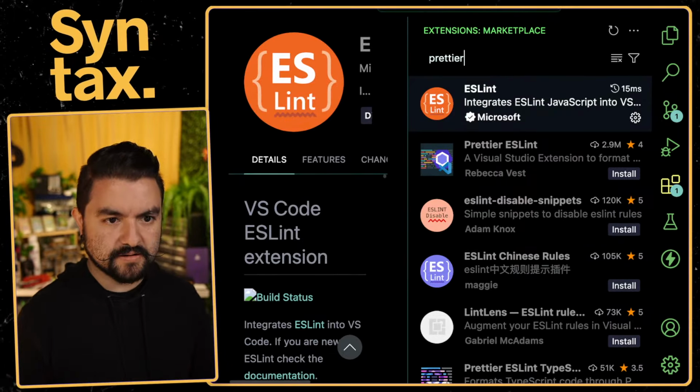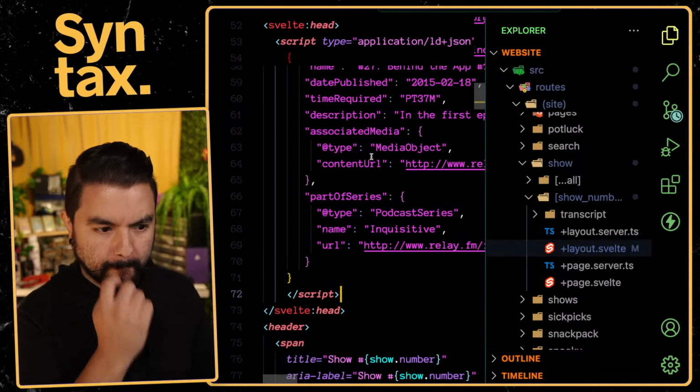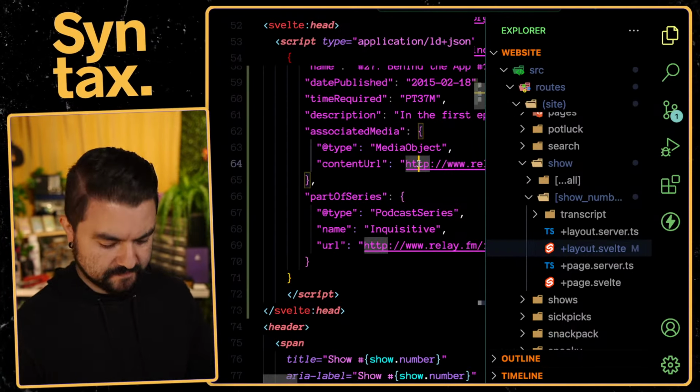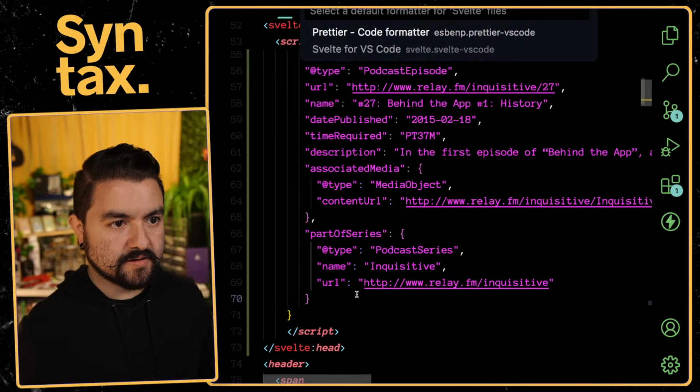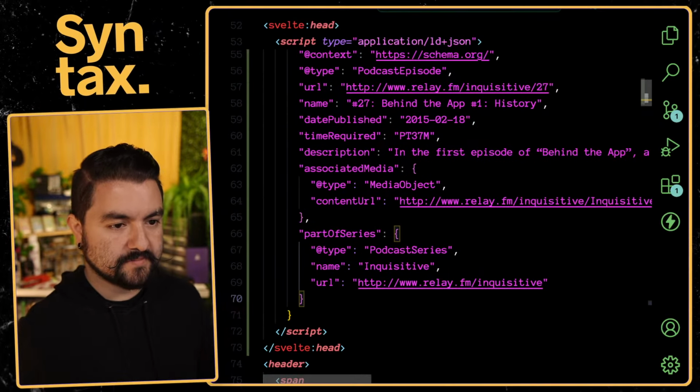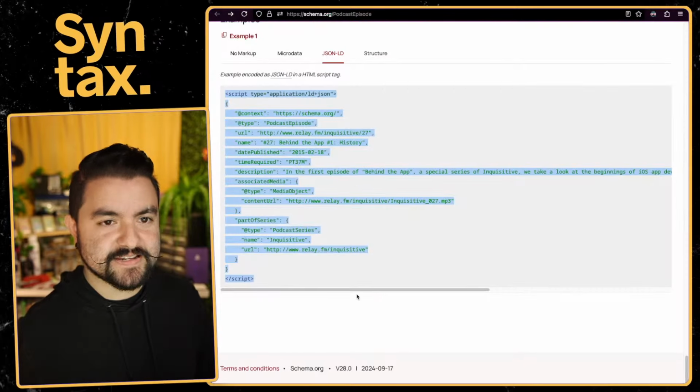Accidentally closed my editor. Okay. So now, ESLint fix all auto-fixable problems. Let me see. Do we have a prettier RC? Yeah, we do. Okay. So I can run prettier. There we go. Okay. So that got added to the head.